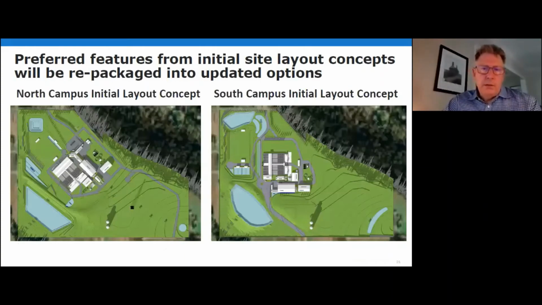So we are currently looking at two different options, and what we're trying to do is really distill the best things of these options into a preferred option before the end of the year. And it's going to go into our basis of design report. And from there, historically, it has morphed into even more refinements.